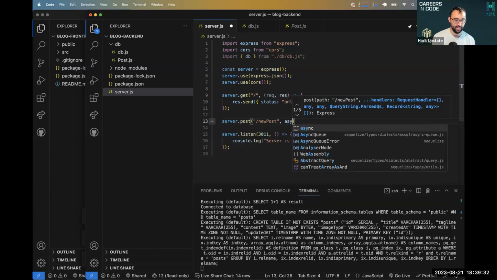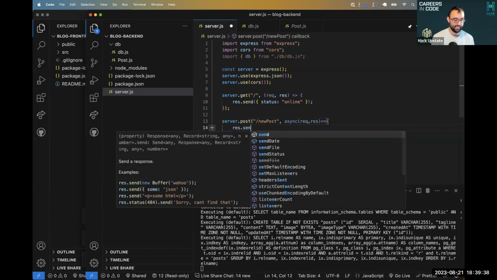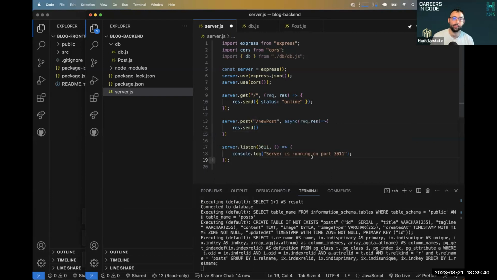New post is going to do an async req and res. And we're going to res.send something back because we never want to have a request come in that we forget to respond to. Now that we've got that set up, I don't really know what data is coming in from the front end. So we got to go to the front end to set that up.